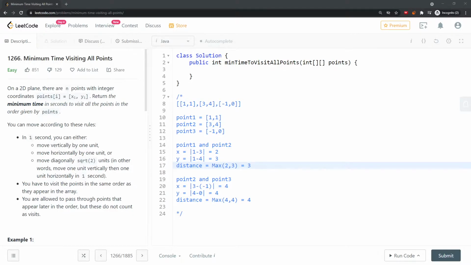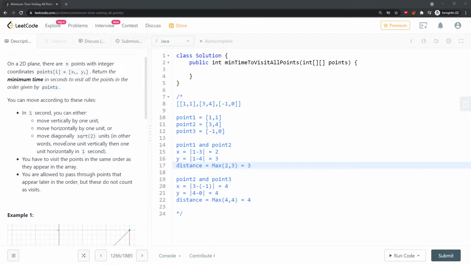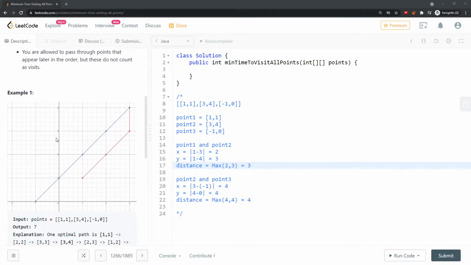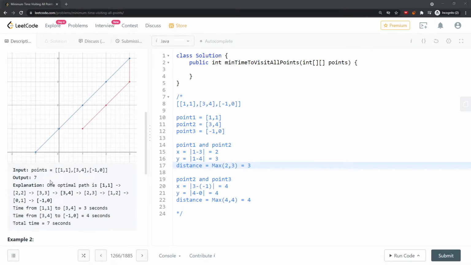Okay, let's talk about minimum time visit of points. So you are given an array, which is the array of points, and these are the rules, and you can actually look at them, but I'm not going to suggest you read them. So you need to traverse all the points, right, from the beginning to the end.